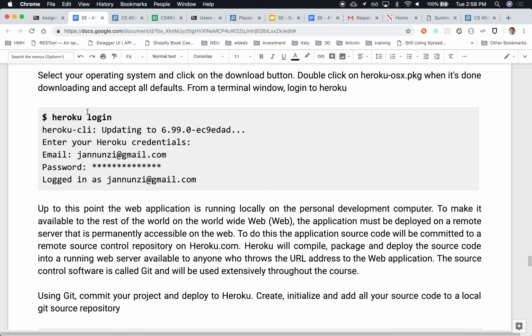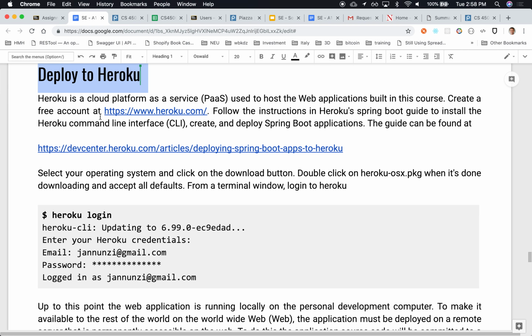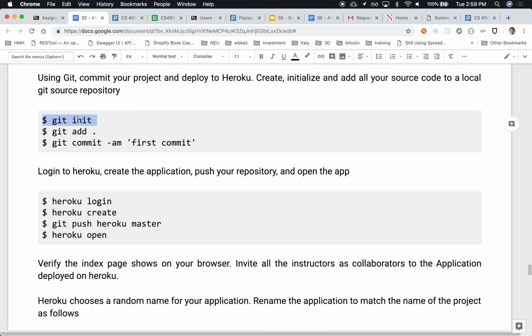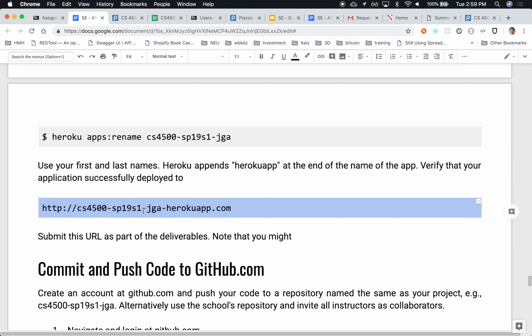So to deploy to Heroku, Heroku is a place where you can have servers running. It's free on Heroku. You'll deploy by adding your source code to a Git repository and then pushing it to Heroku. Then you can navigate to your own server. Your server will have your name, CS4500 SP19 S1 SGA dash Heroku app. That's what Heroku adds at the end of your URL, your domain, to make it unique.